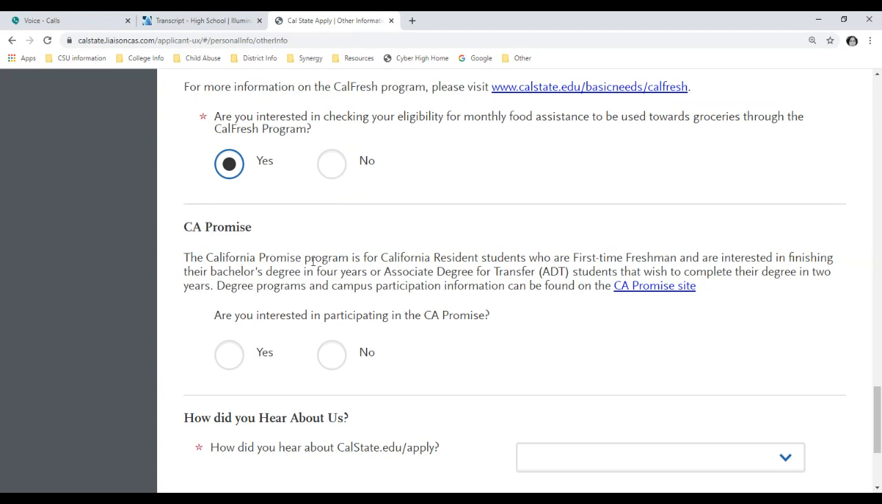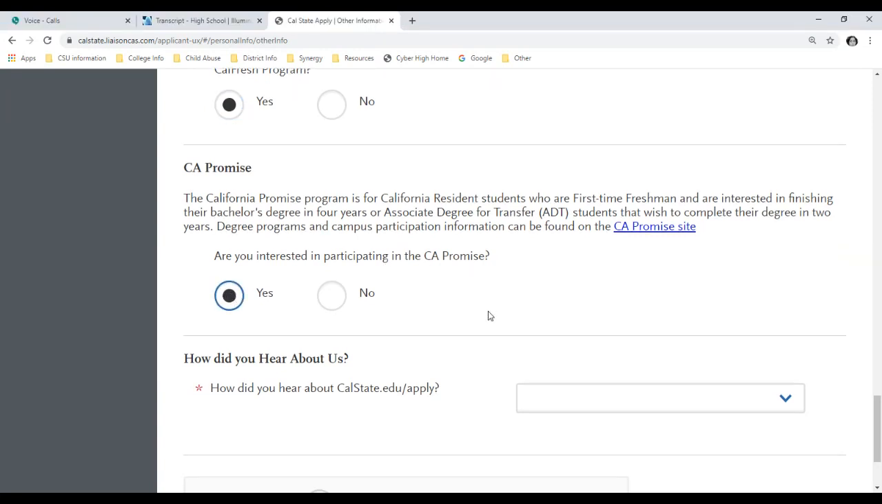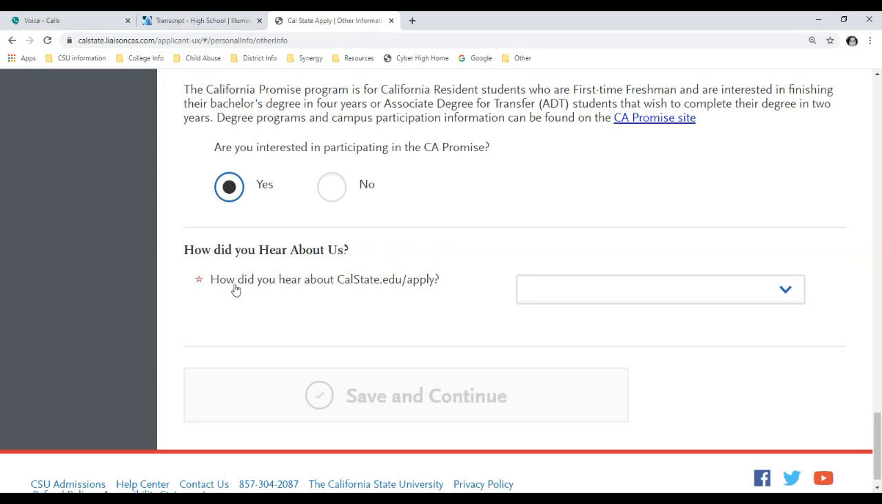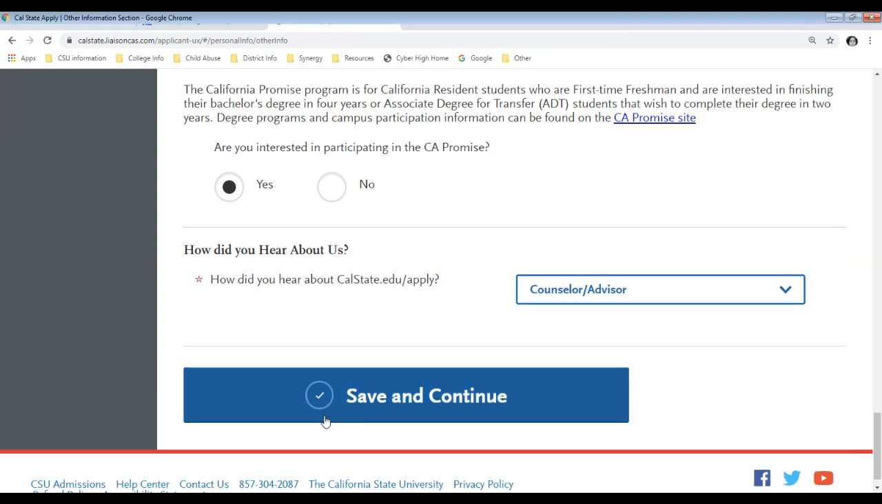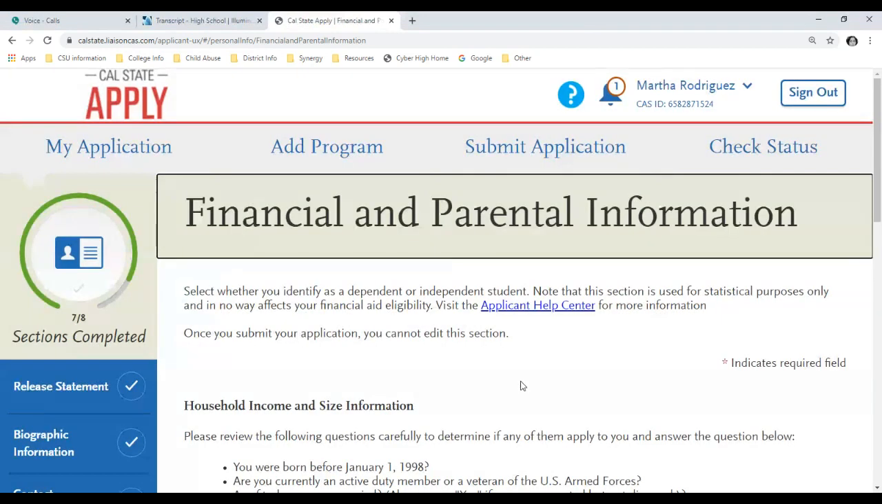California Promise. The California Promise program is for California resident students who are first-time freshmen and are interested in finishing their bachelor's degree in 4 years, or associate degree for transfer students that wish to complete their degree in 2 years. Degree programs and campus participation information can be found at this website, and you can click on that. Are you interested in participating in the California Promise? I'm going to put yes. How did you hear about it? There are different options. I'm going to put counselor advisor. Okay, and you're going to click save and continue. Okay, and I'm going to go to the next area.